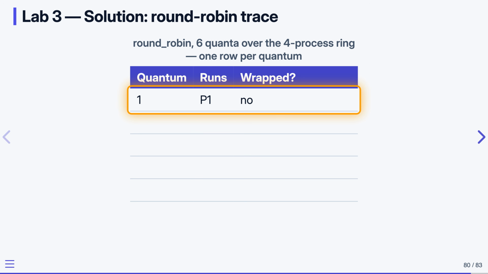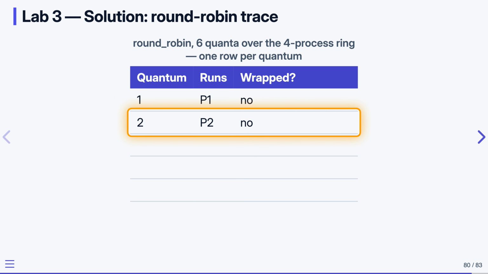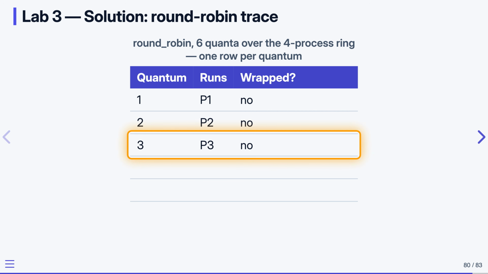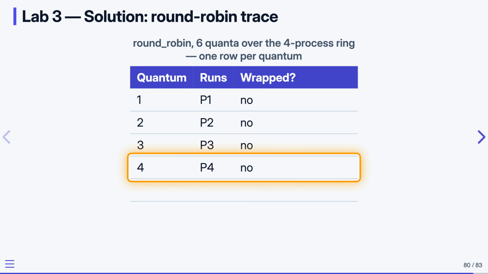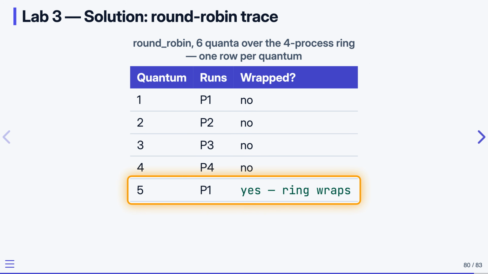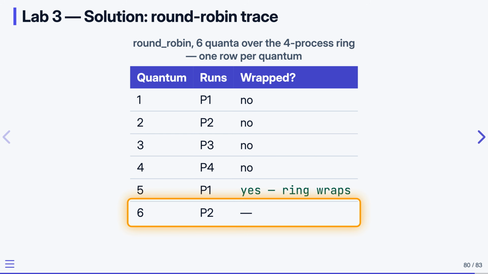Now let's trace round robin, 6 quanta over a ring of 4 processes. Quantum 1 runs P1. Quantum 2 runs P2. Quantum 3 runs P3. Quantum 4 runs P4. That is 1 full lap of the ring. Quantum 5 wraps back and runs P1 a second time. Quantum 6 runs P2 a second time. So 6 quanta over 4 processes wrap once.